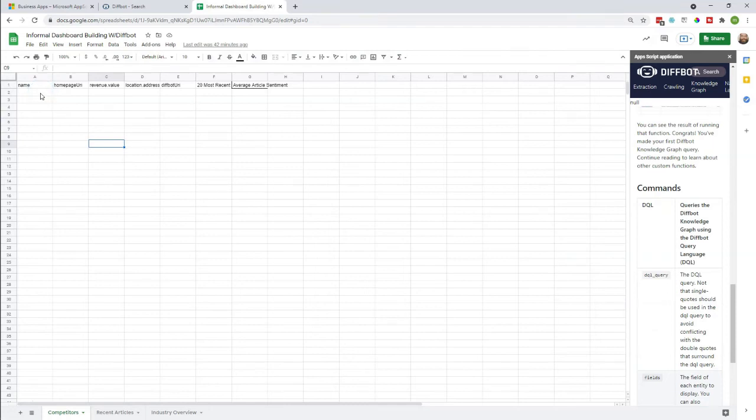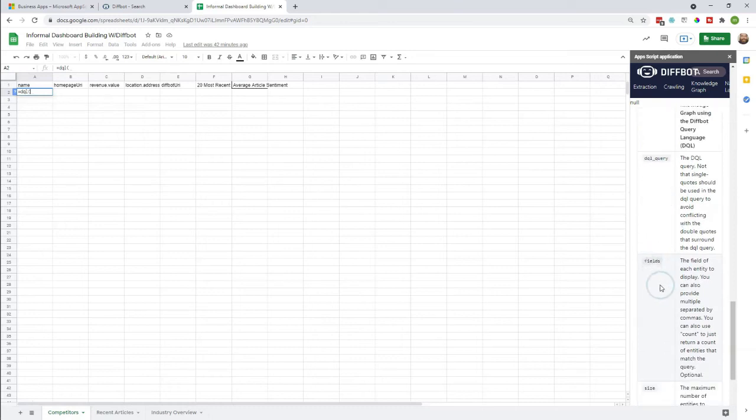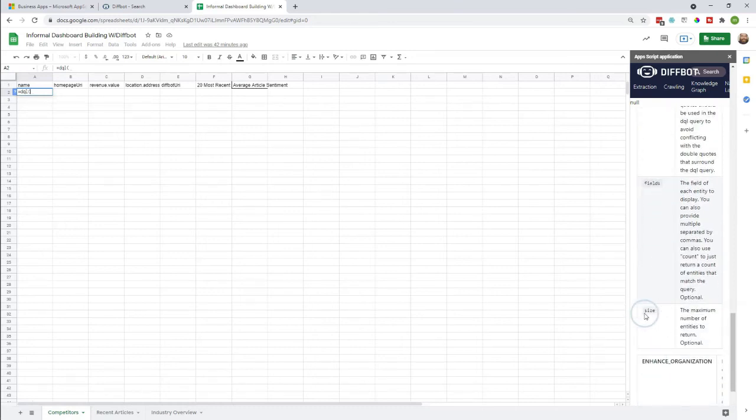What you'll need to do here is use the DQL function. It takes essentially 3 fields. It takes a DQL query, it takes the fields you want returned, and then the maximum number of entities you want returned. And what you need to know here is that you will need to change all double quotes to single quotes for this initial DQL query, as the double quotes delineate the edges of this parameter.